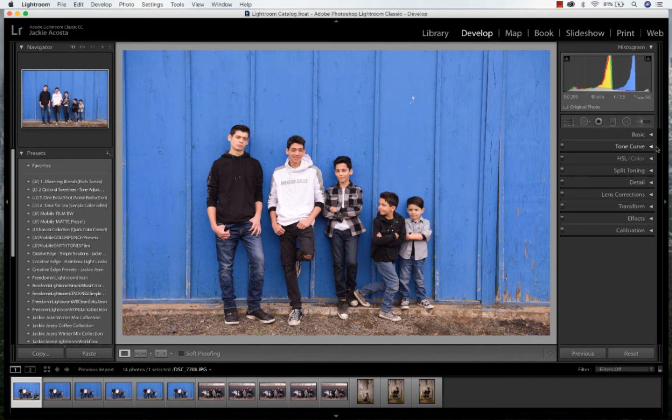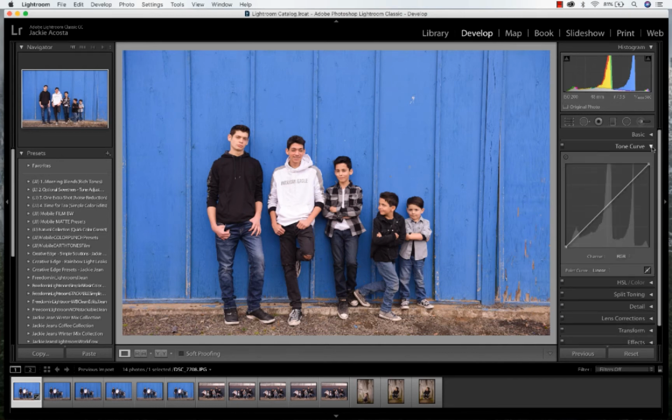All right, so we're going to go to our next one. This is tone curve. I use curves a lot in Photoshop. So when they did add this to Lightroom, I was super excited because now I actually edit more in Lightroom just because it has that option. All right, so this midpoint, I've got my channel at RGB.